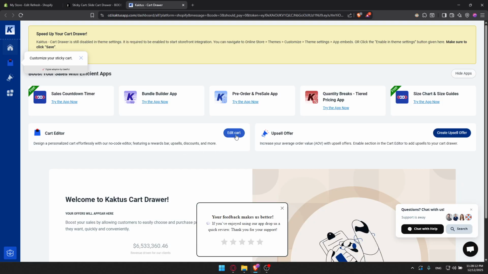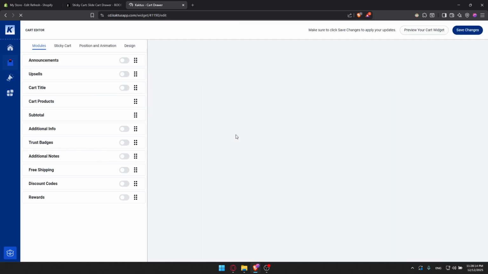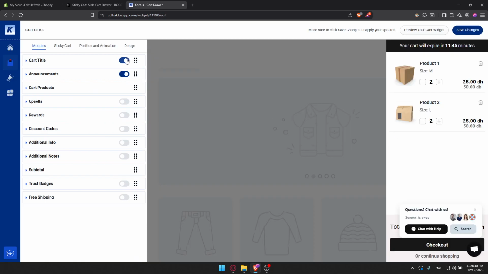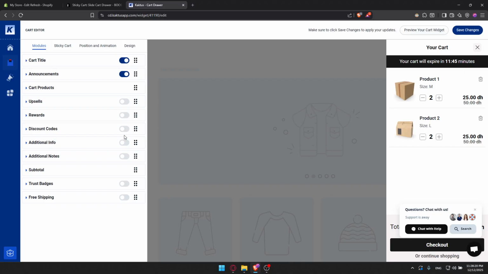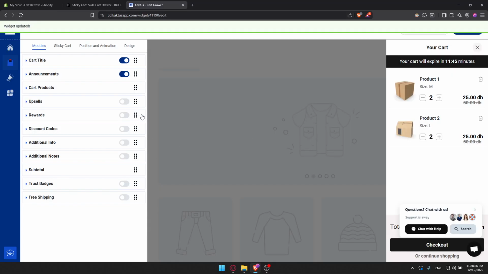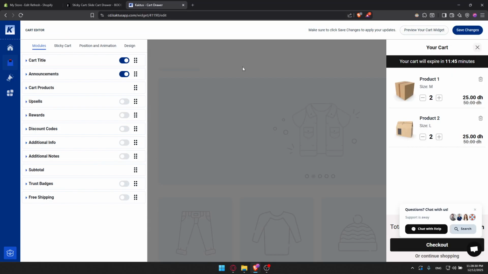For this app, I'll be able to click on edit card right here, and I will be able to add, enable or disable whatever I want in my cards, as you can see. Once I finish all of that, I can click at the top right corner, save changes. Once I add all the stuff that I want, as you can see, the widget is updated.